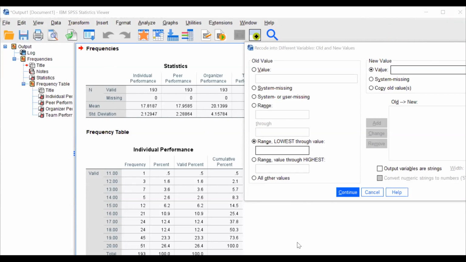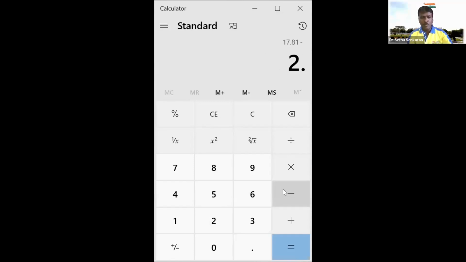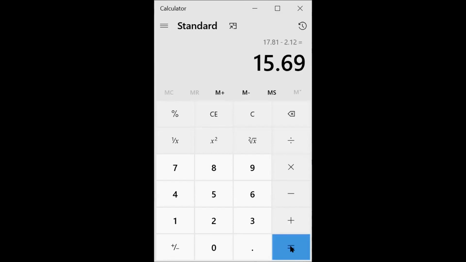Okay, so here I am using the calculator for this one. I think the calculator is visible now. It's the mean value minus 2.12, which is the standard deviation value. This is the lowest range.